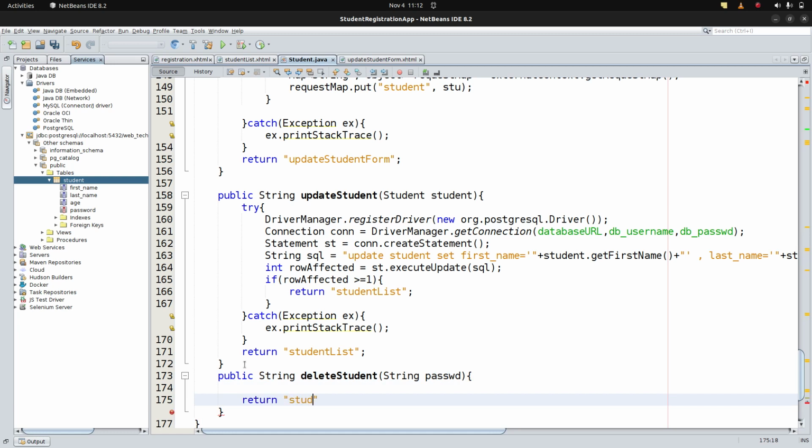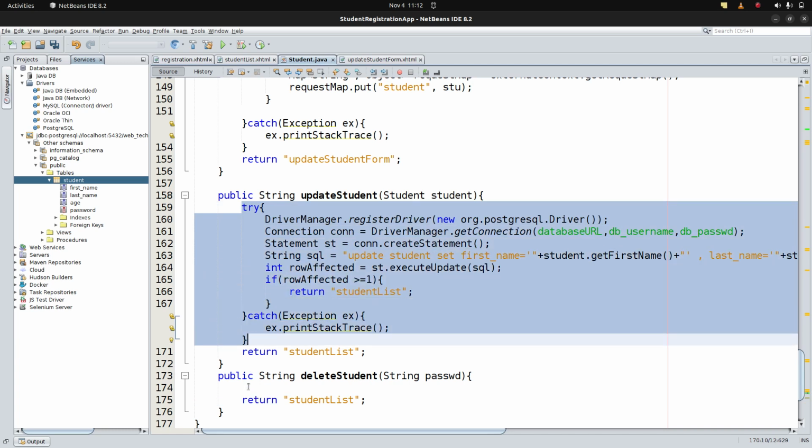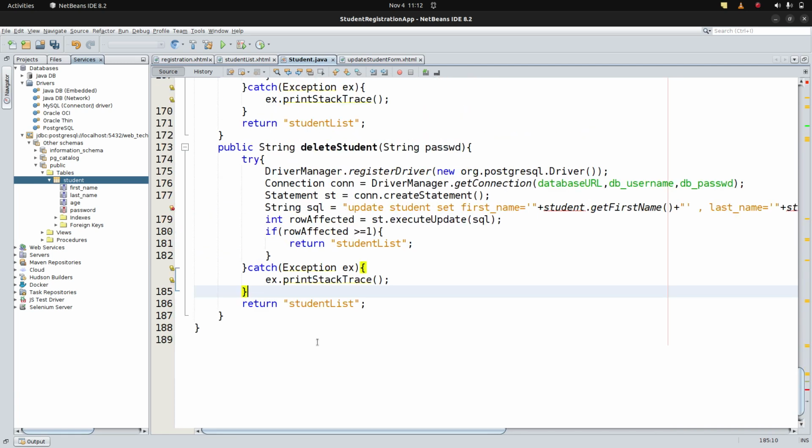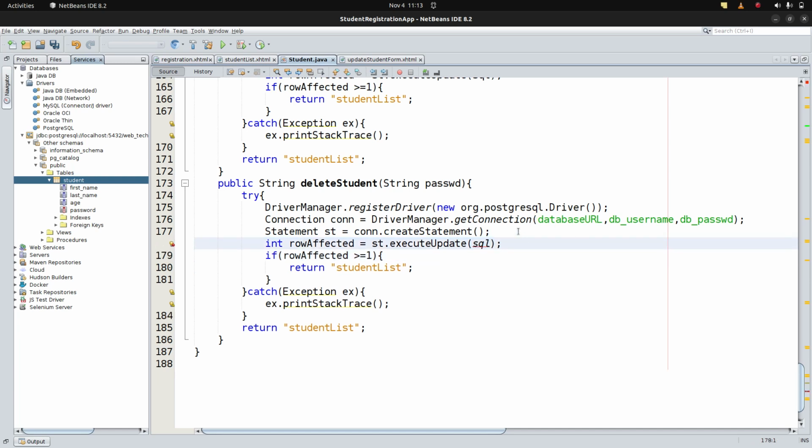Okay, we return the student list, and then here you go. Now we're going to have this try and catch. Let us just copy this one, and then we edit. Let us remove this one, rows affected. Of course we can do it this way. Let us change only the string SQL, nothing else.